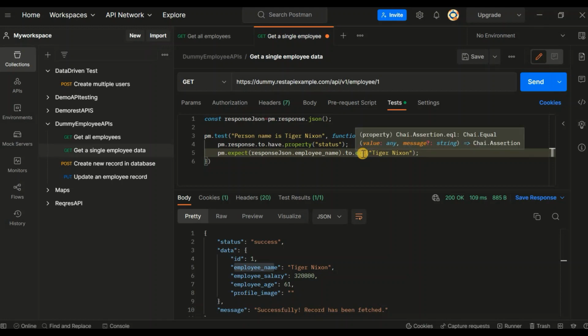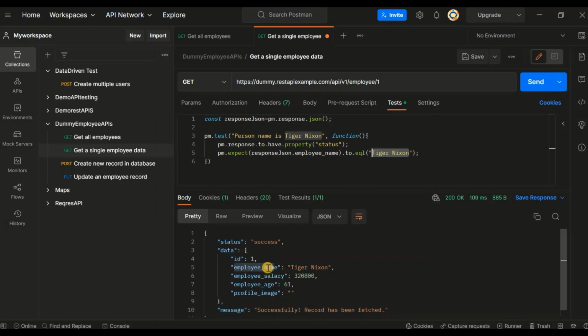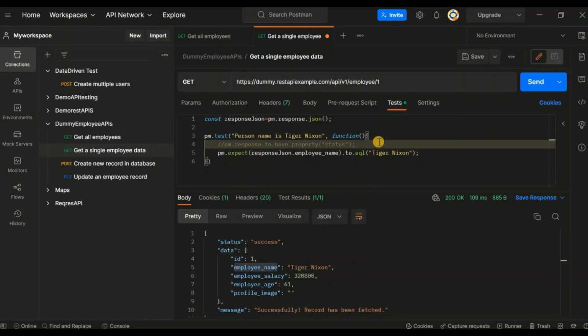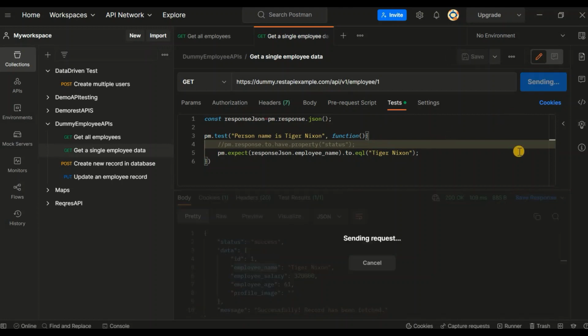You can see if I hover, the property is a Chai assertion, equal, right? It's a Chai equal, which uses Chai assertion. Okay, and then it compares the value, whatever string you have, and matches it with the value for this key. So it equals Tiger Nixon. That should match, right? So let me comment this out. Save it and then send it.